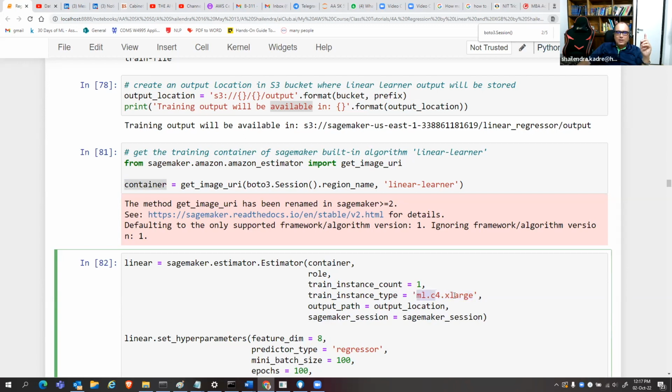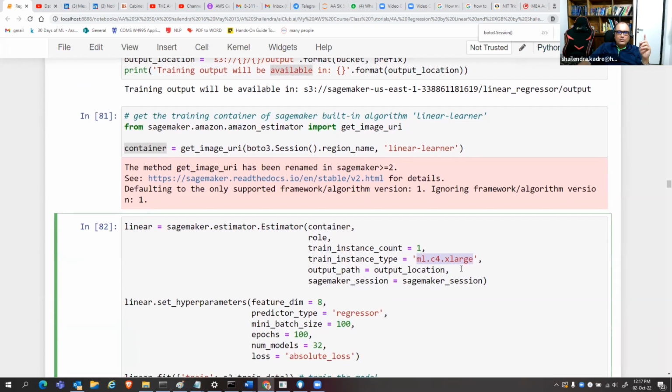This machine is a little bit chargeable, though the charges are very small. So if you want convenience, you have to pay. So better use a better one. Or if you don't want to pay, use ml.t3.medium. Then this is the estimator, you have called the estimator. You have made a linear object out of it.